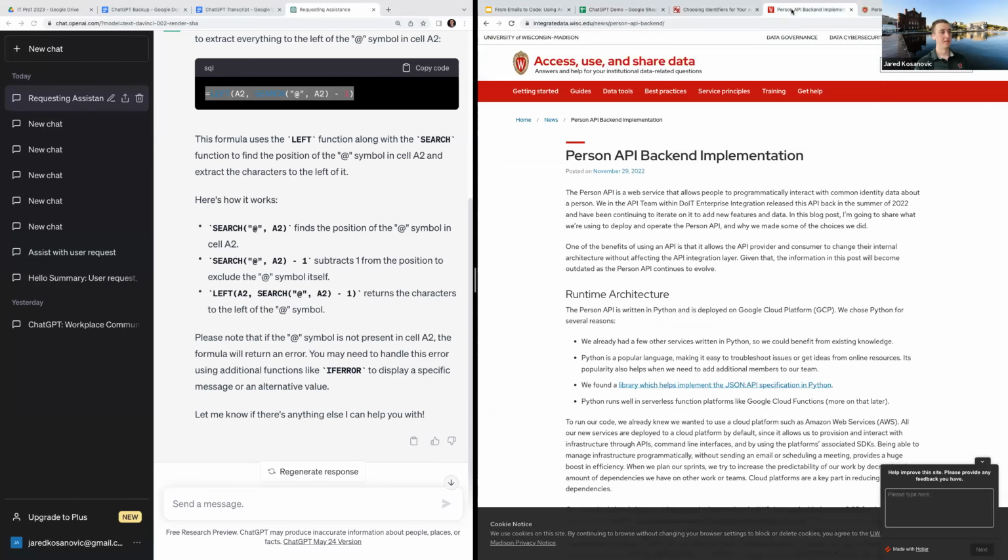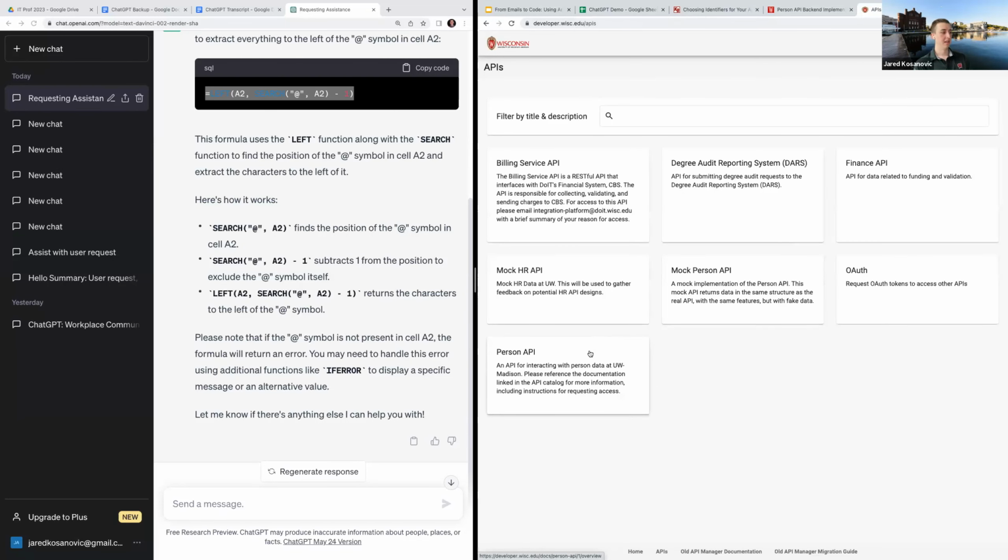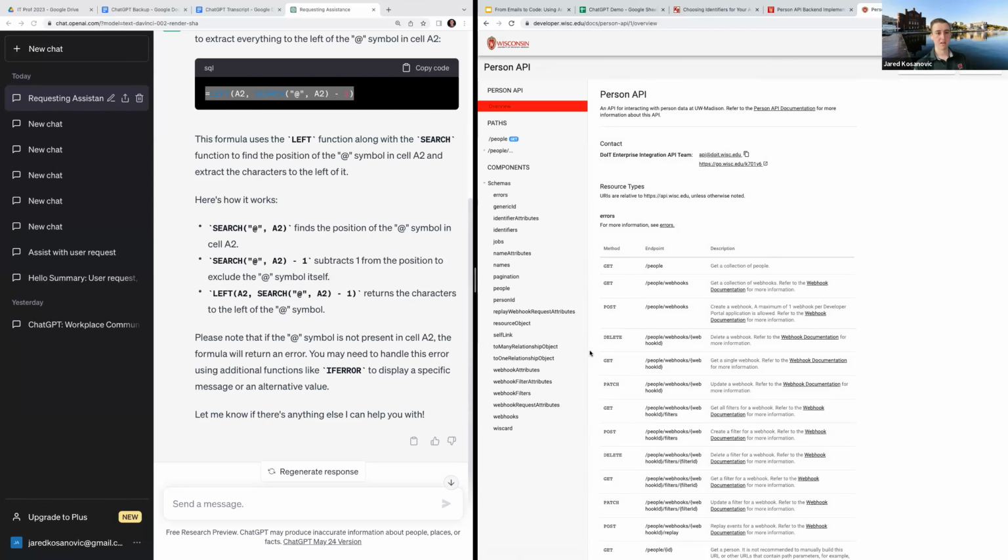So this will be the last demo here. Going back to the person API, like I said, that's an API for getting person data. And one question we get a lot is whether we provide clients to use the person API. We don't currently, but I'll show an example of how you can generate one using ChatGPT.